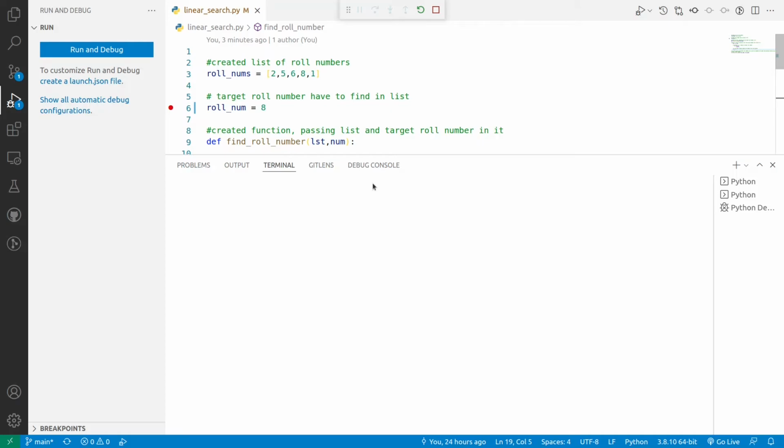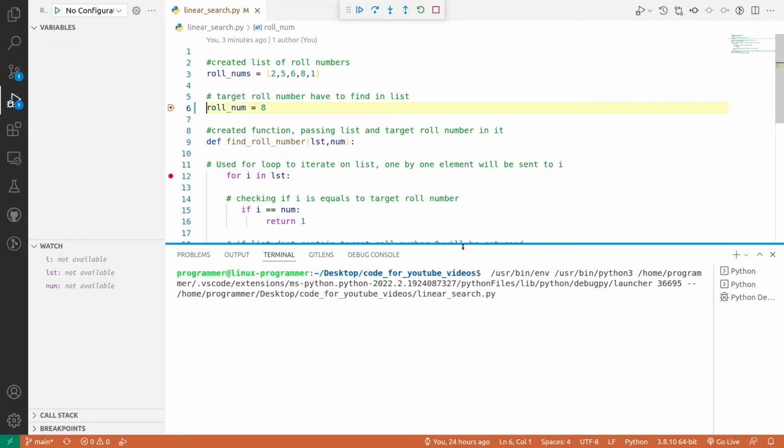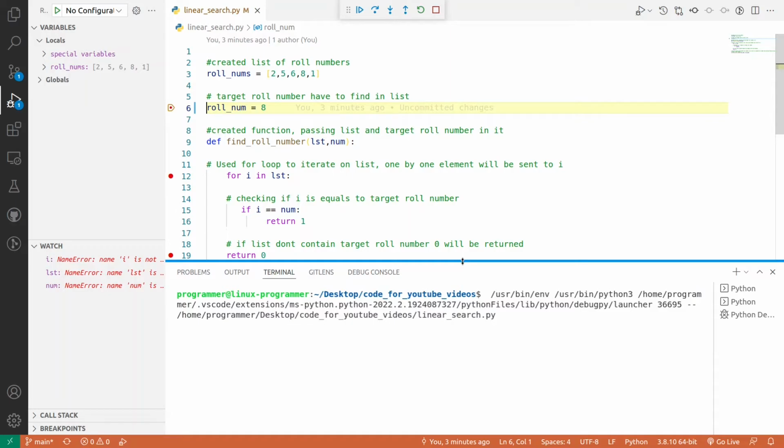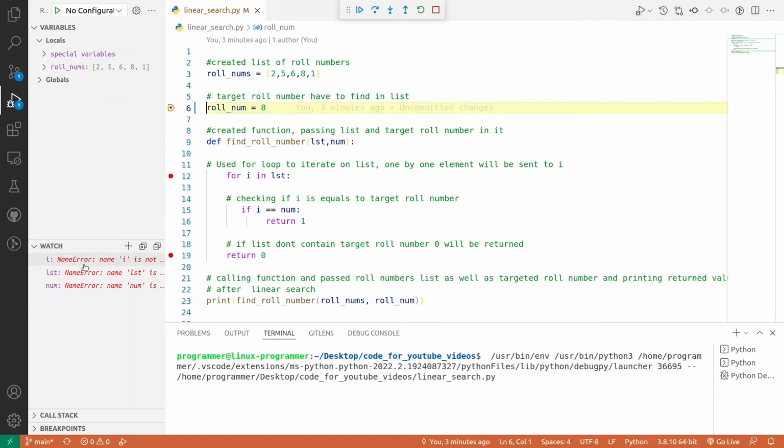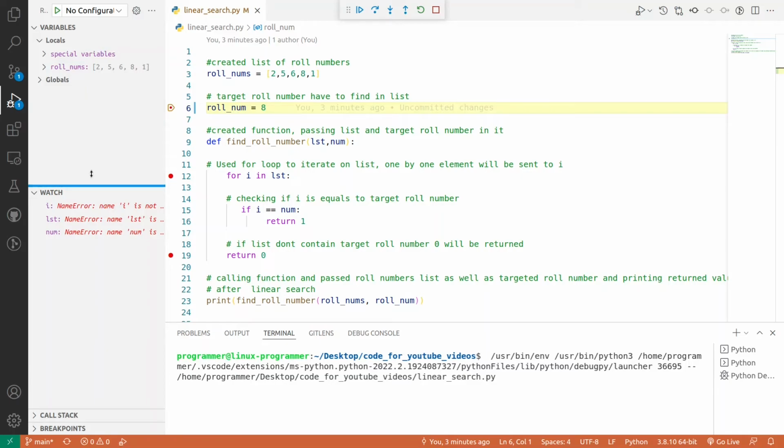Okay guys, this is the terminal here. Now this is kind of debugging, you can say. In this watch window, you can see the values of i, lst and num. Whatever variables are created in this code, you will see right over here. Now the list is created. Going ahead, a variable roll number is also created, which contains the value 8. Now the function is going to be defined.